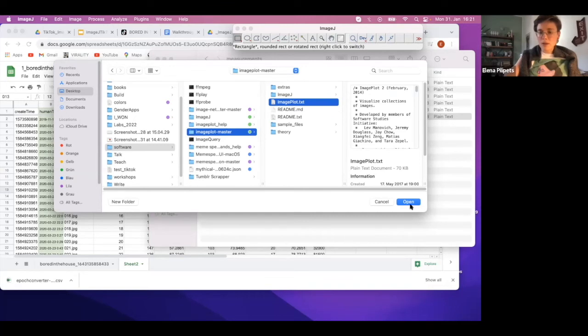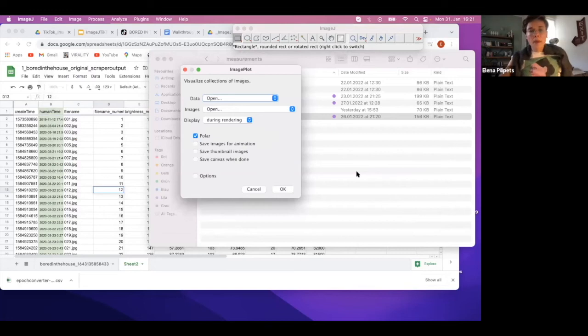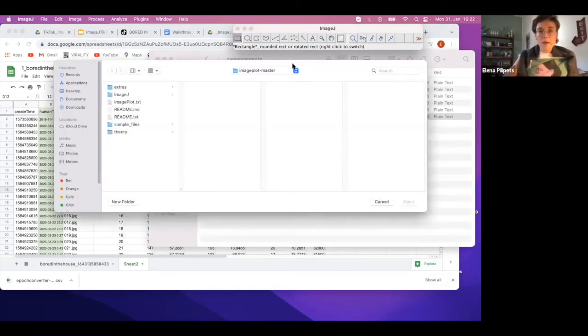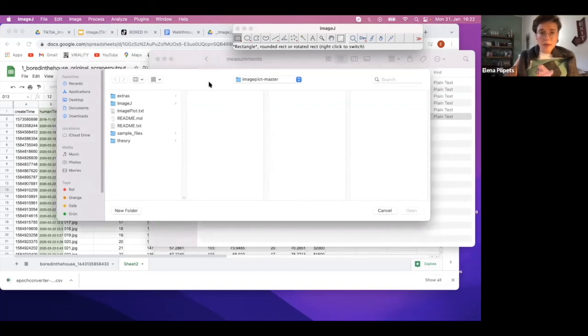Yeah, then let's just open it. So there are some predefined settings in here, but we want to be a little bit more detailed. So we want options. We want choices. So let's just click options and click OK. Then ImagePlot will ask you for, well, the file that we just created.